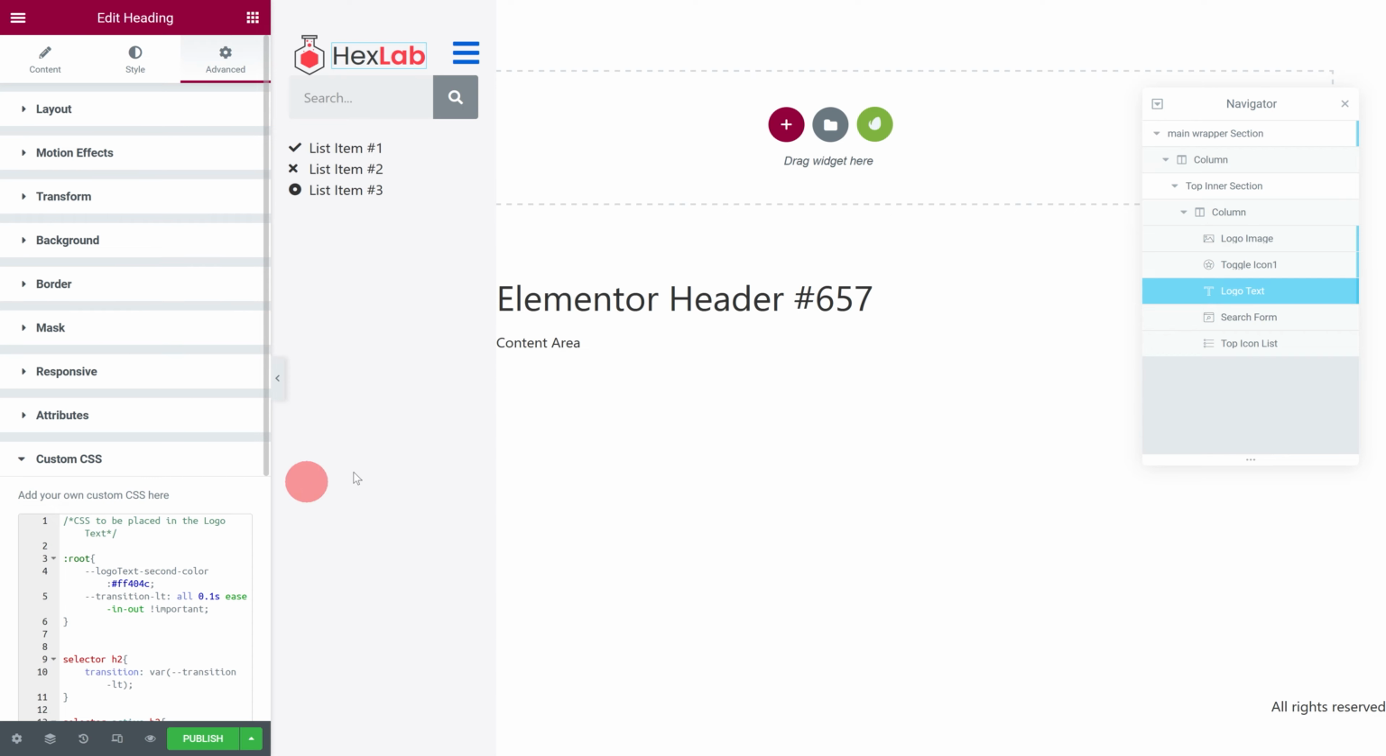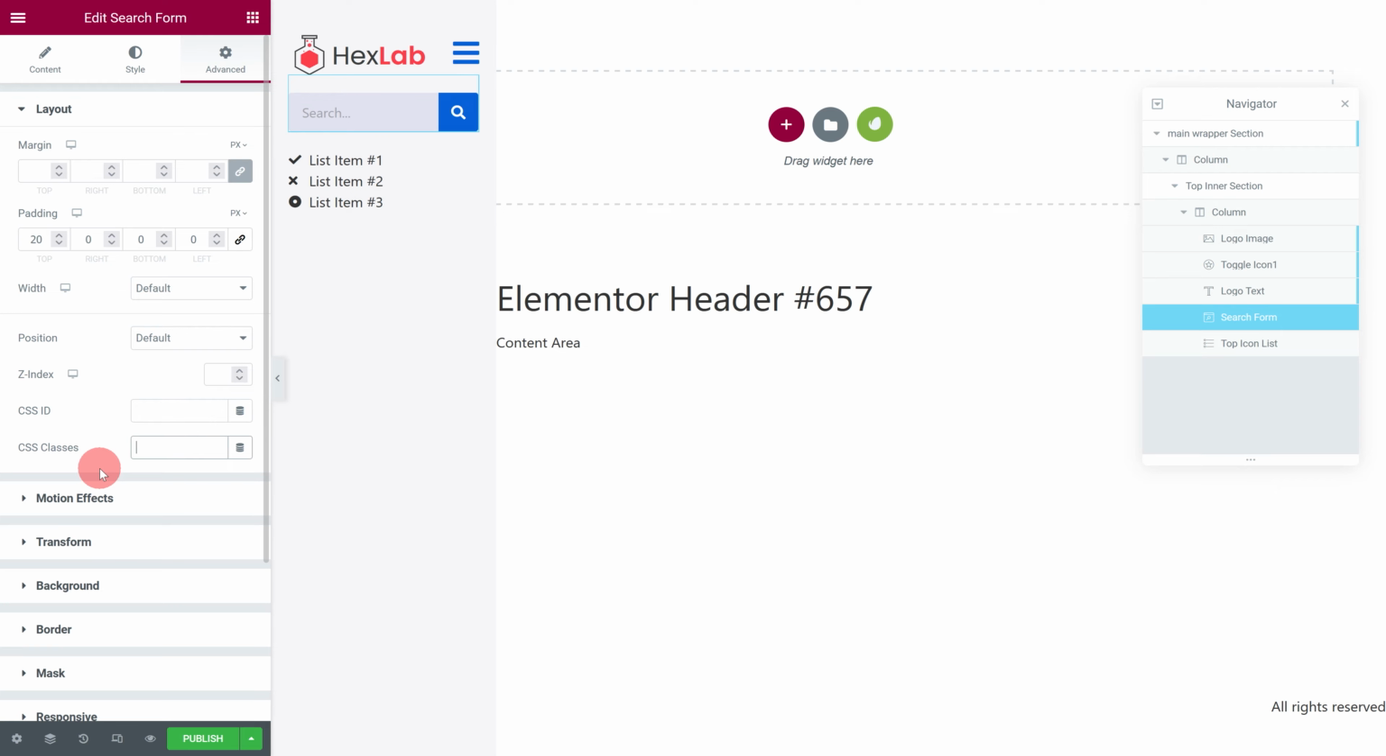Now, select the search form and resize it to your liking. Next, switch to the style tab and make the adjustments as I do. After that, switch to the Advanced tab, unlink, and set the top margin to 20 pixels, and the rest should be 0. Now, enter the same class as mine in the CSS classes field. Finally, expand the custom CSS option and paste the custom CSS for the search form.